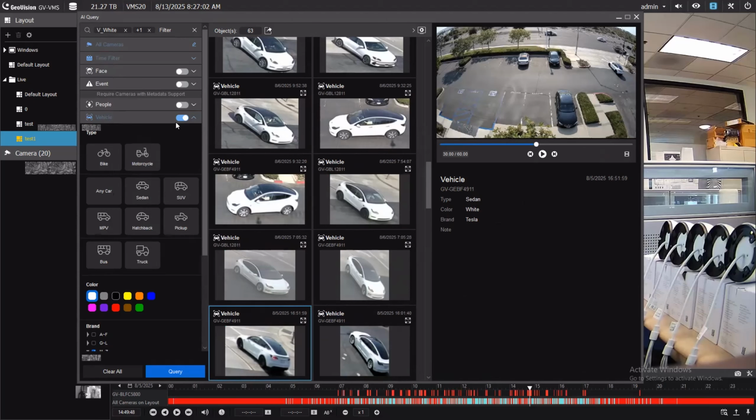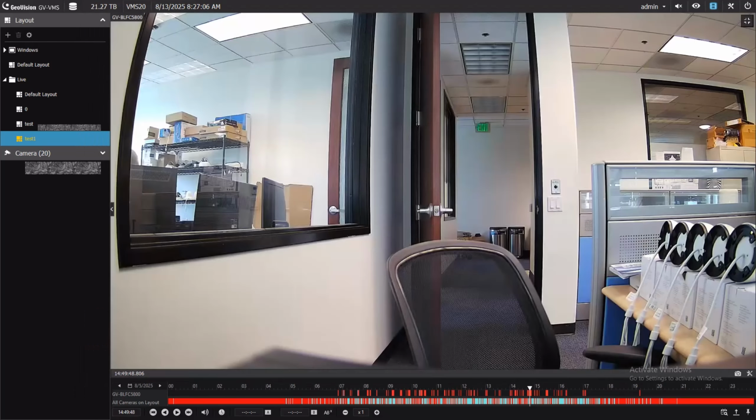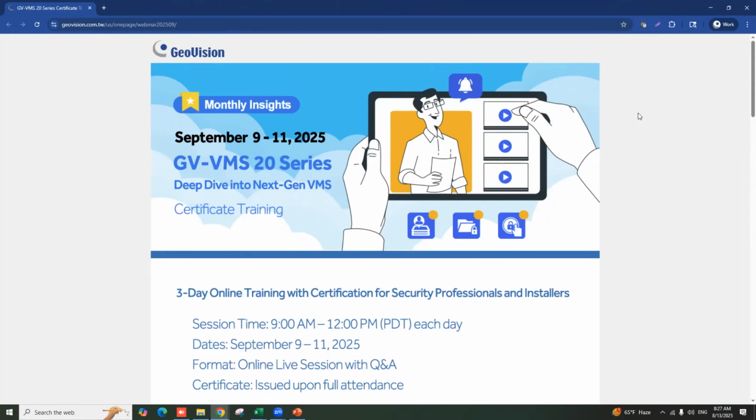So this has been a quick overview tutorial of some of the main features within the VMS v20. So I do also want to announce that coming up on September 9th through 11th, 2025, GeoVision will be offering a free webinar-based technical certification training on this VMS v20 software. I'll put a link in the description of this video. And this is a 3-day event. It runs from 9 a.m. to noon Pacific time each day. Users don't have to attend every day, but you're definitely welcome to.